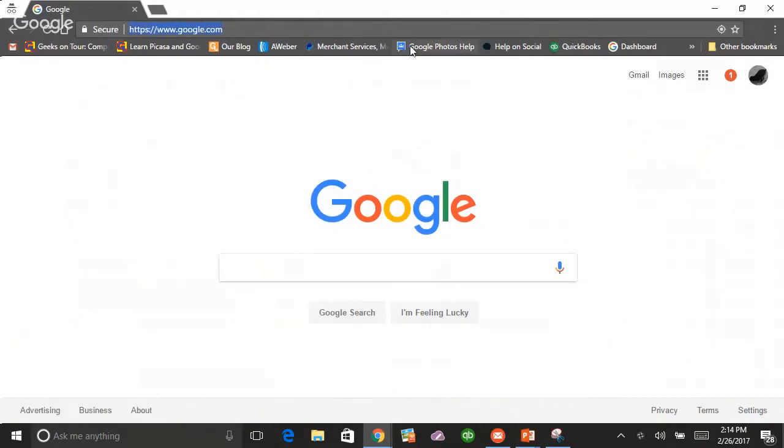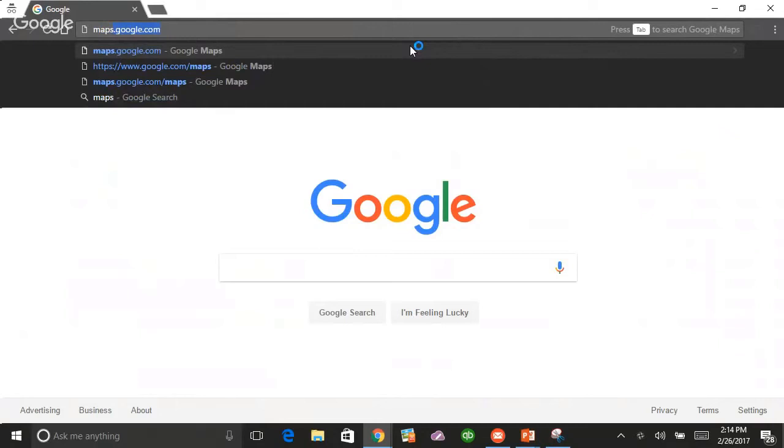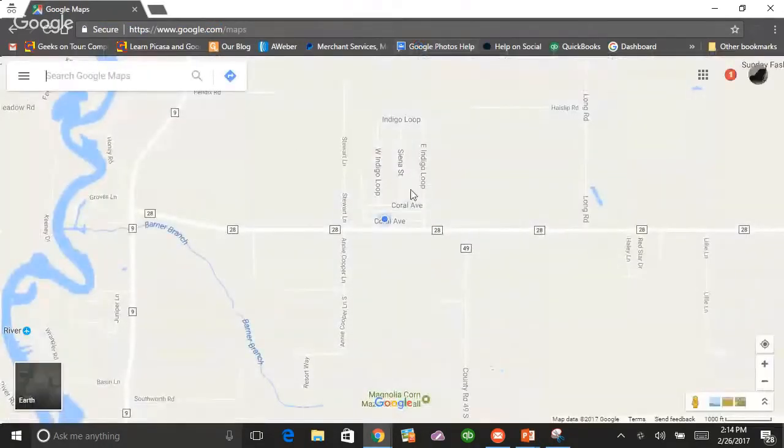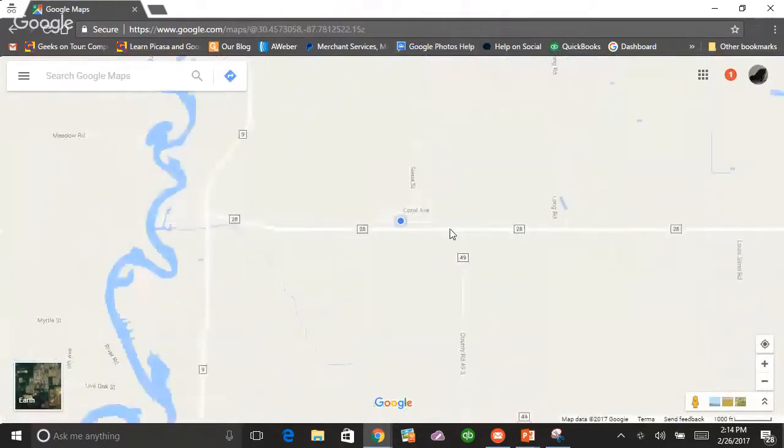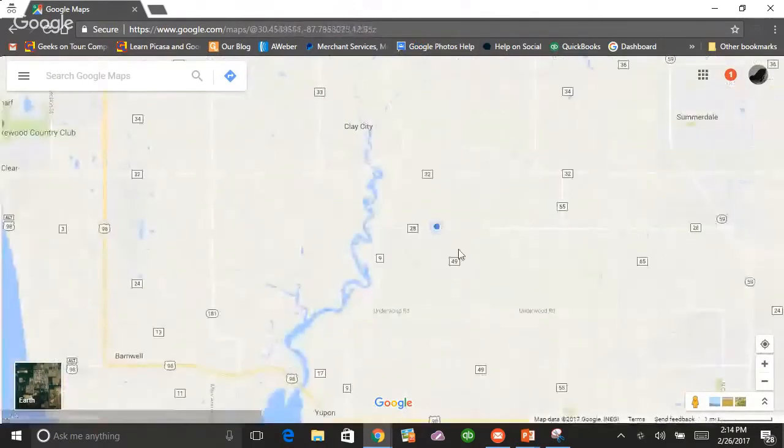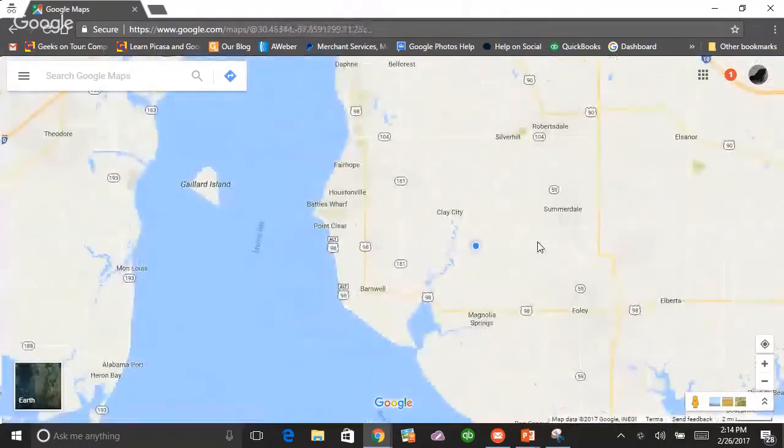You go to Maps, maps.google.com. And I'm sure you've all seen this before. This is Google Maps, and it's showing us with that blue dot where we are. What we're going to do is go to My Maps, and the way you get there, watch carefully, because they hide it. Seems like they do. You might have to search a little bit, but it's there.